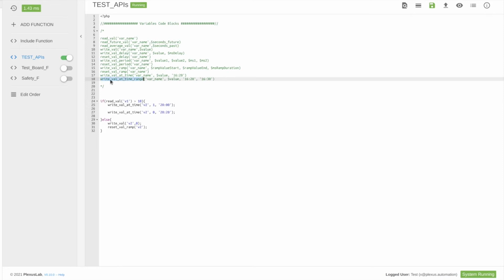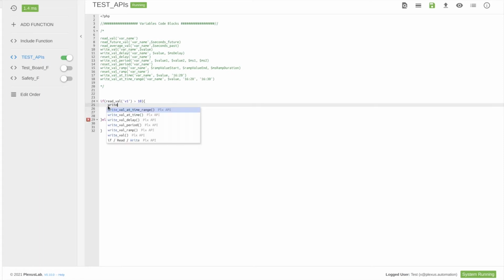And if we want to do a time range, so we want to set a variable for a specific time range, we just write variable time range, and again, the name of the variable, the value, and then here between 4:20 and 4:30 p.m.